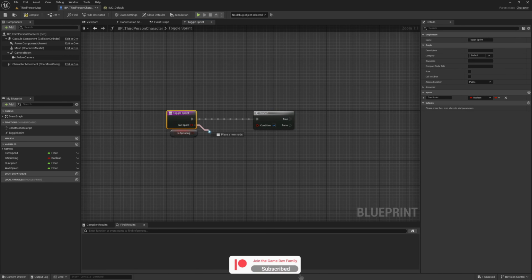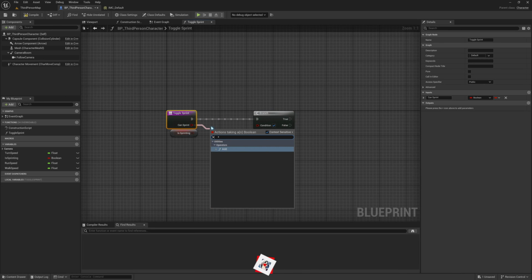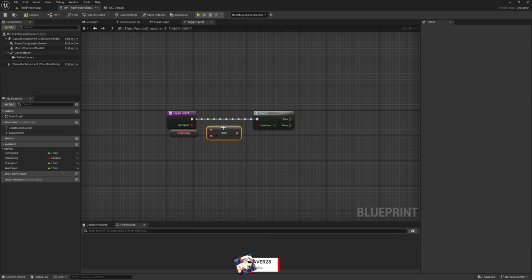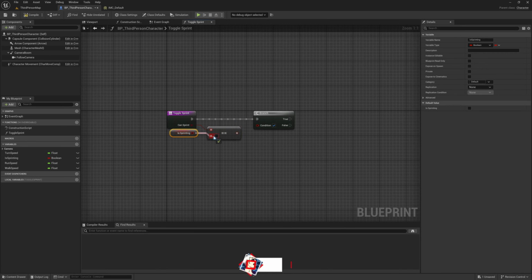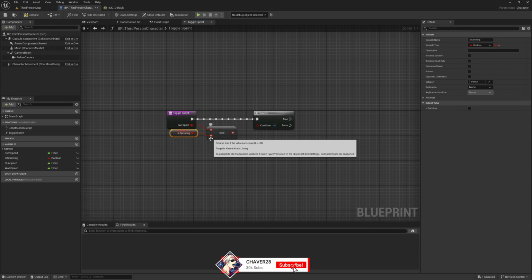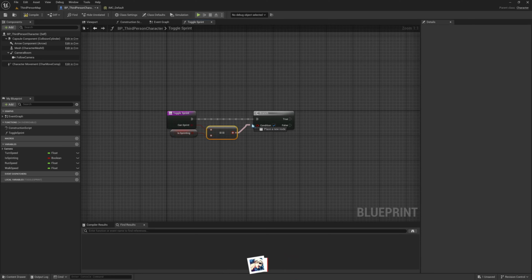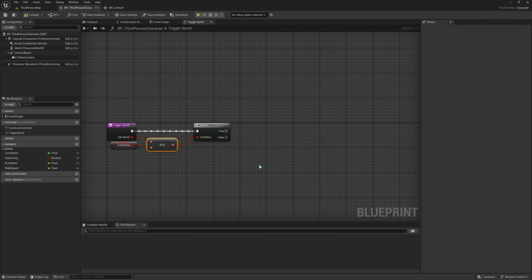Right, I'm going to pull this can sprint out. I'm just going to put an equals. Equals equals. I'm going to connect these two together, and then we'll just connect this into here. Nice and tidy. We don't need to worry about the true. The true does not matter right now.